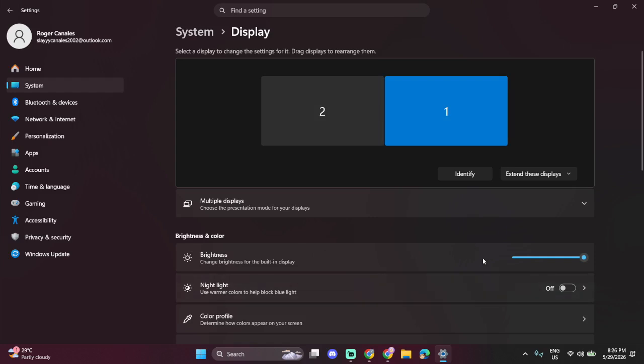Drag the slider to the right to make the screen brighter, or to the left to dim it. Move it gradually and give it a moment to settle so you can judge the change accurately. A good approach is to aim for a level where white areas aren't glaring and dark areas don't look muddy. If you're on battery power, keeping brightness a bit lower can noticeably extend runtime while still keeping the screen readable.